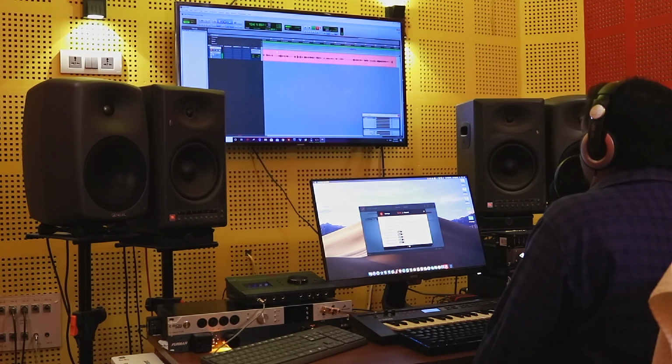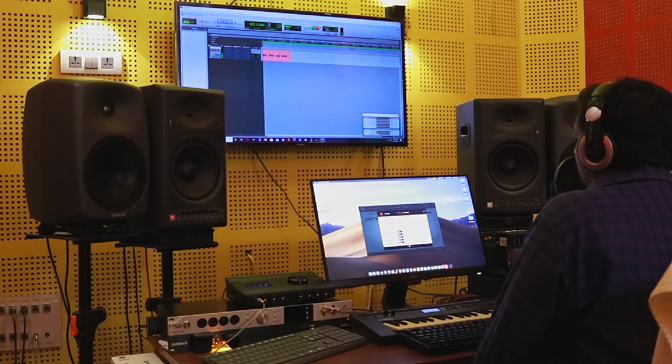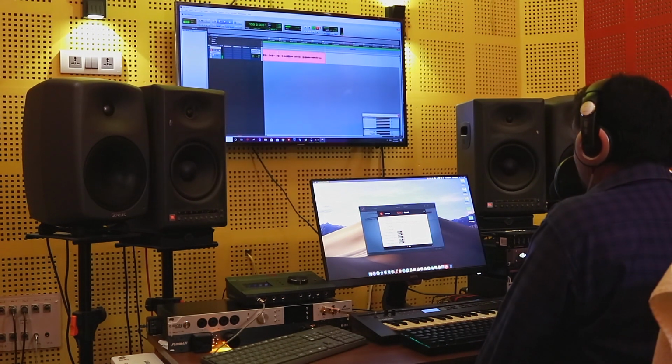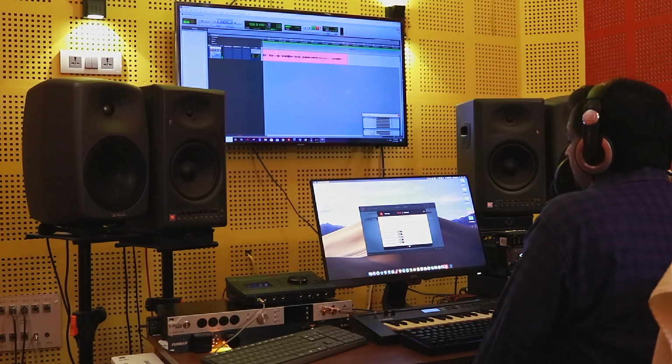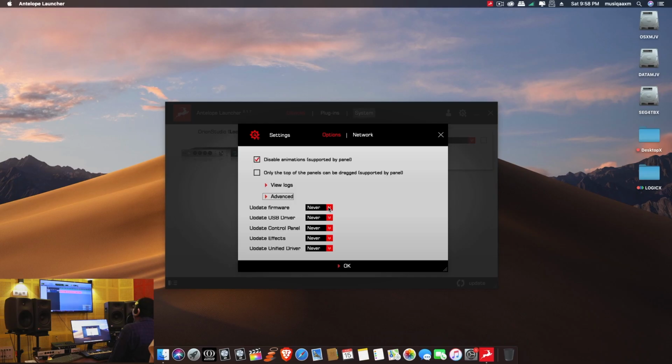I have turned off the firmware updates. If there are any USB driver updates, that's also turned off. Update the control panel, I checked never, and update effects never. There is no need for any effects. Update unified driver I have turned off. If you are using a legacy device and it is running fine, there is no need for any updates, so you can turn this off.